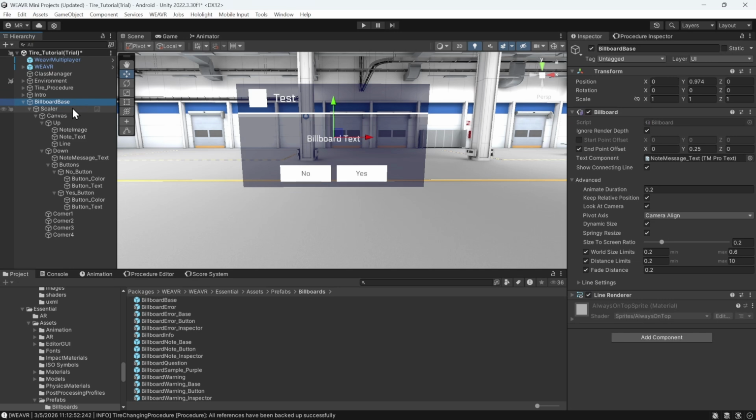Now, let's focus on the billboard component itself and its properties. Ignore render depth controls whether the billboard renders on top of all other scene objects. When enabled, the billboard remains visible even if other objects are in front of it. Start point offset and end point offset define the positional offset in 3D space. These values control where the billboard appears relative to its target and where the connecting line begins and ends.